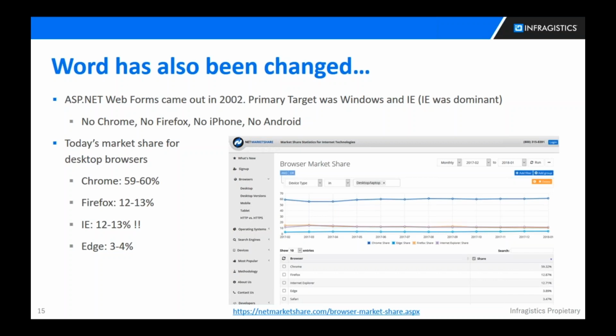So that's why ASP.NET Web Forms worked well, because almost all enterprise personal computers are Windows and use IE. If you adapt to IE and Windows, that's everything. You don't have to worry about anything else. So I'm showing stats from the service called netmarketshare.com. This gives you an idea of the market share for each browser, each OS, or the type of desktop versus mobile.